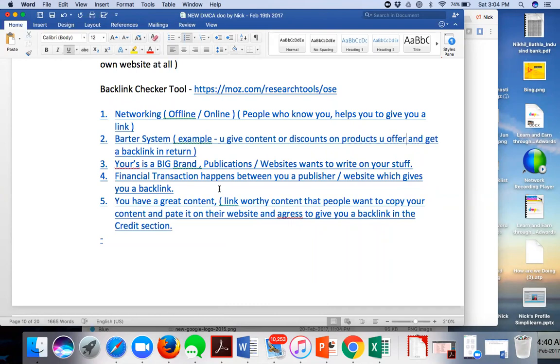There is no barter then involved in that case, right? Either you are a big brand and people want to write about you, you have come up with something great, people want to write about you. Or a fourth situation, guys, when this backlinking procedure happens is when you have a financial transaction also.